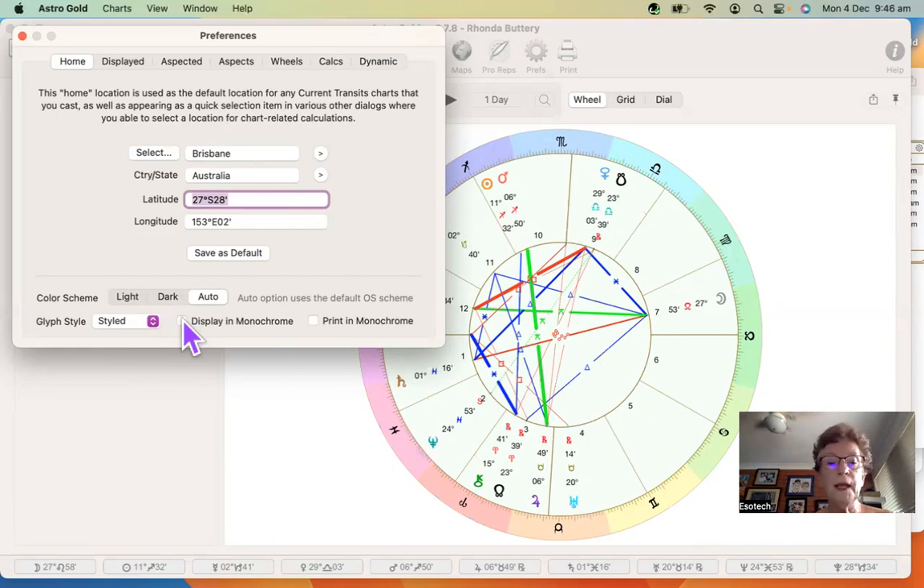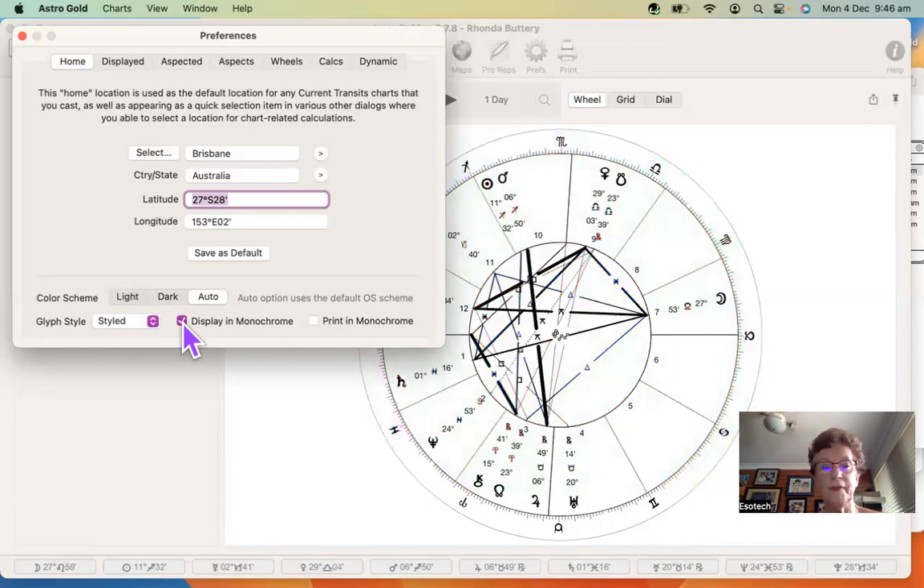If you want to display in monochrome, clicking that button will do that for you, and you'll see a black and white chart eventually. And if you want to print in monochrome, click here and your print will always be monochrome. Come on, wake up. There we are. It was about to do it when I turned it off. If you watch quickly, you'll see it. I'm going to turn it off again. There you are.